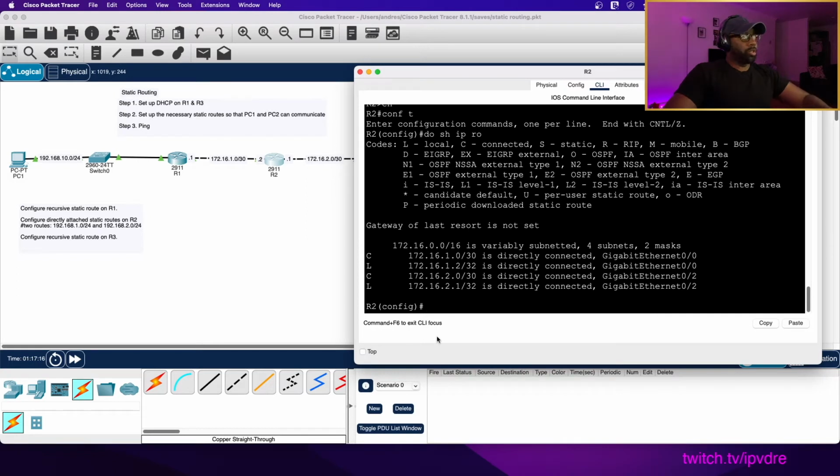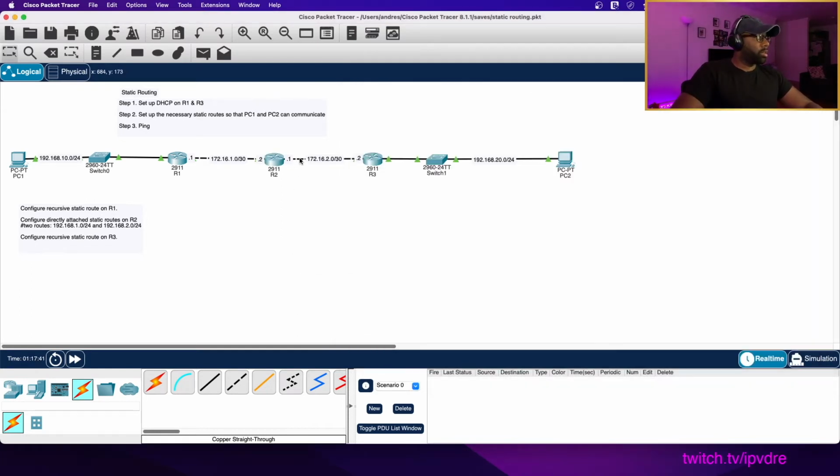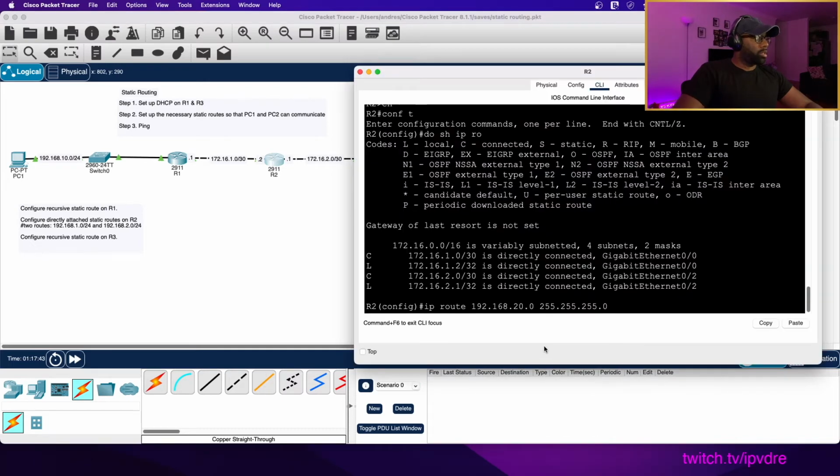So what we're going to issue is, I'm just showing you different flavors of static routing. So IP route 192.168.20.0 255.255.255.0. This is a network route, right? But it's directly attached, right? And then we're going to say you can reach this network out of this interface.